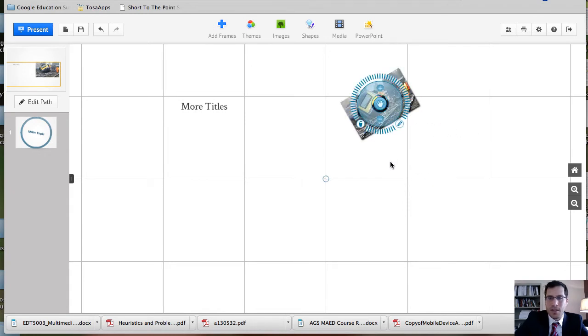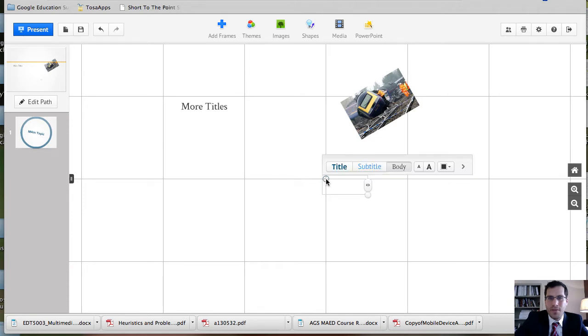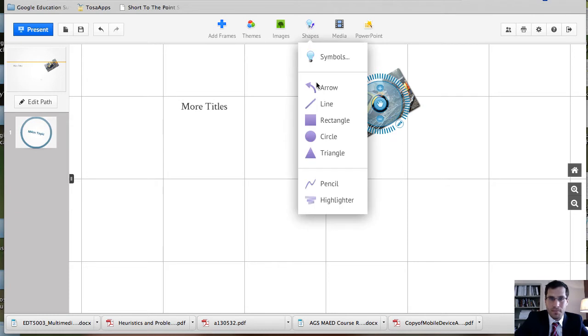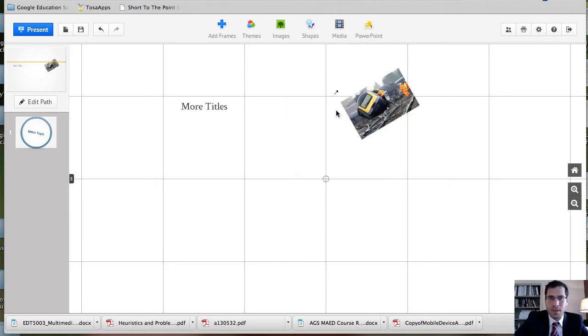You can trash it just like you could before. So now I have text and a frame down here. I have text right here and an image right here. I'm going to add a shape. I'll pick something simple like an arrow. Just draw it like this.